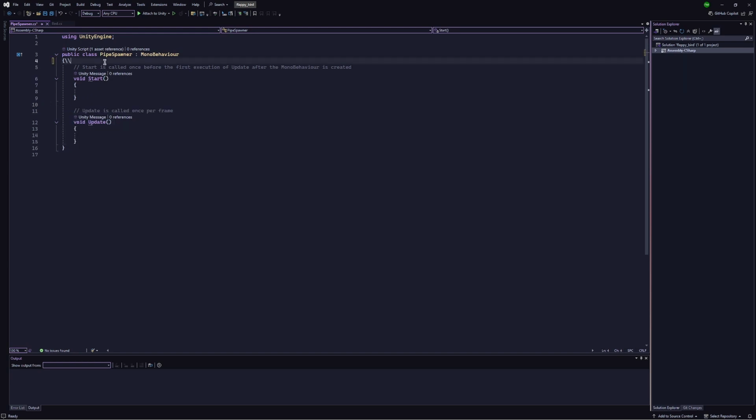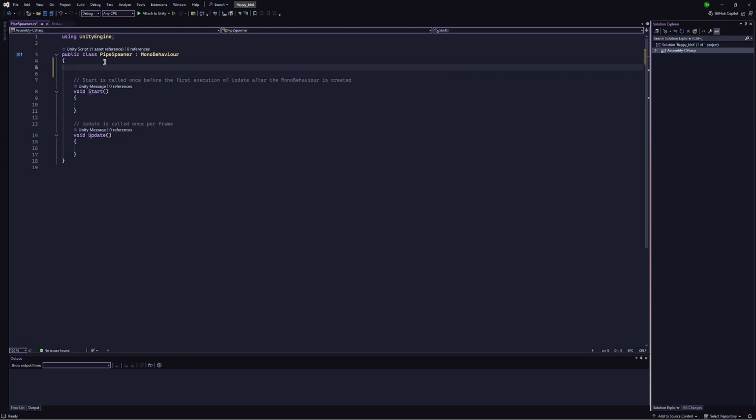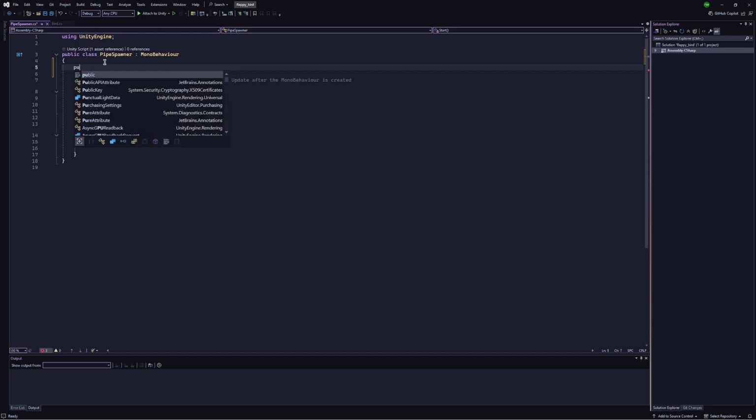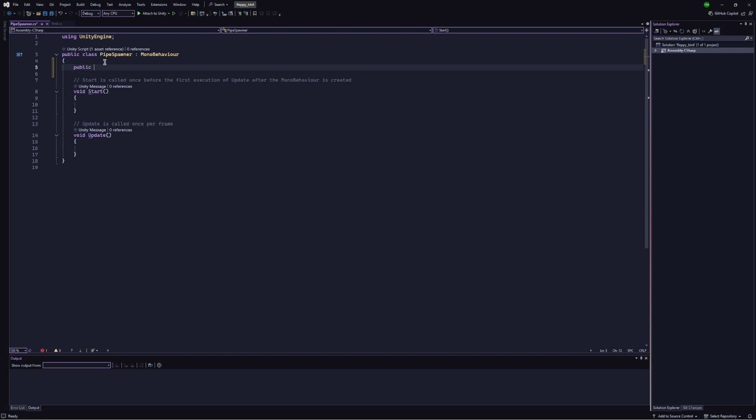So the first thing we're going to do is create a variable that holds our pipe prefab. So public, which will allow us to see a spot for it in the inspector. Public GameObject, because our pipe is a GameObject. Anything that we can create in Unity is a GameObject. Anything we can manipulate in Unity is a GameObject. And we're just going to call this pipe.